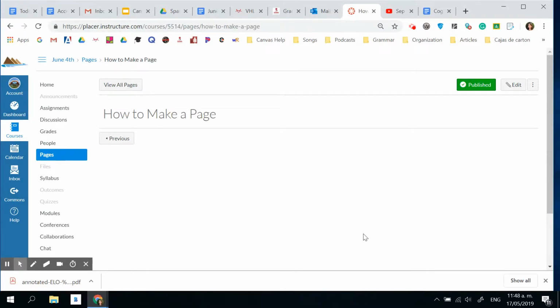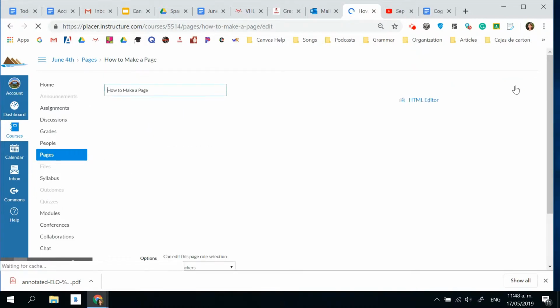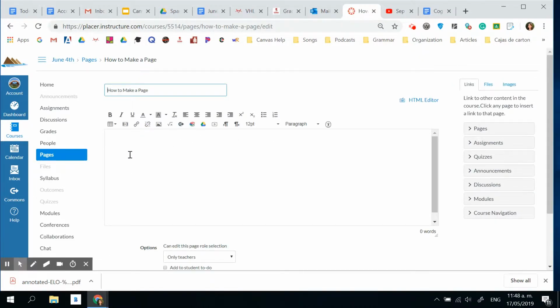Now that you have created a page in your module, I'm going to show you how to edit the page to add your curriculum. So the first thing you do is click on Edit, and this opens up what we call the rich text editor, and you can use any of these icons to create your page just like you would a Google Doc. So I'm going to just start typing in.